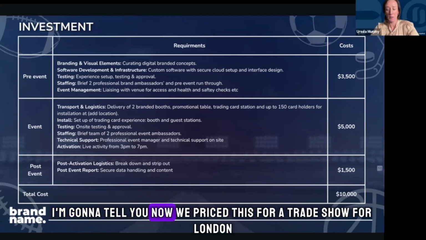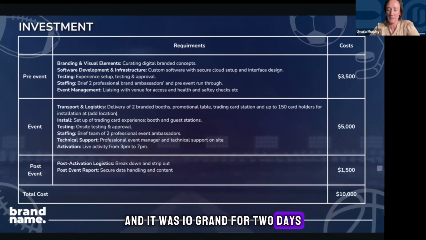Well, I'm going to tell you now, we priced this for a trade show for London and it was 10 grand for 2 days.